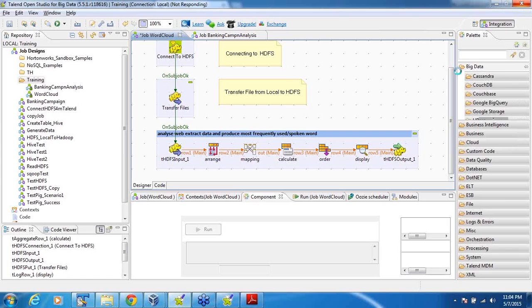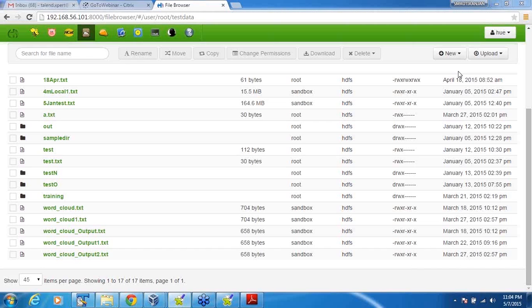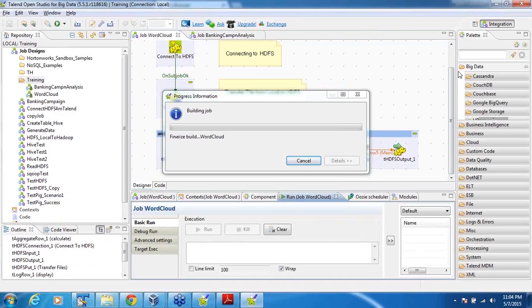Normally across industry and during real-time project implementation, we use one of the strong master nodes in terms of hardware, which actually does the job. If you see now, it has started building the job, it's generating the job, and quickly you will see in the run console it will show the result, as well as store this result in the HDFS.